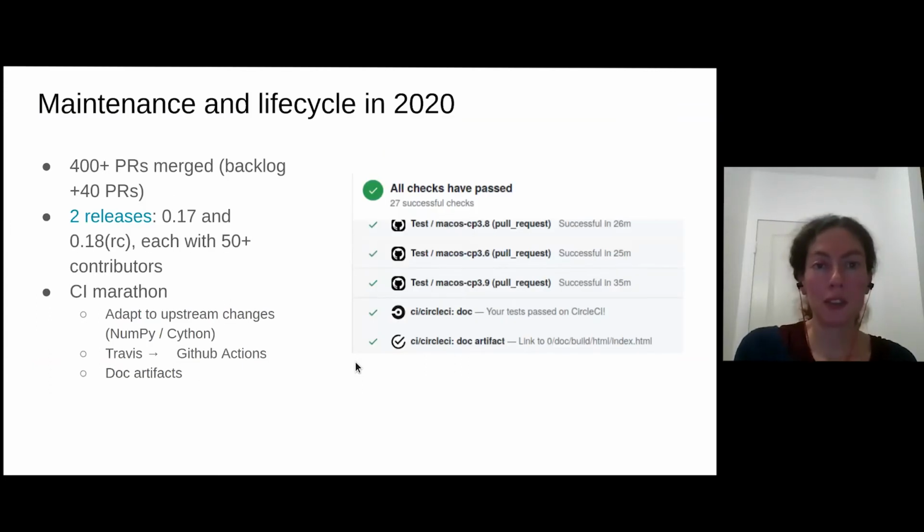In terms of maintenance, here are a few figures to give you an idea of the daily life of scikit-image in 2020. More than 400 pull requests merged, with a trailing backlog from these 400 pull requests of 40 pull requests. So it's 10%. You can consider it's either not so bad because it's only 10%, or that it's 40 contributions which are still missing. So it's something we are still trying to improve.